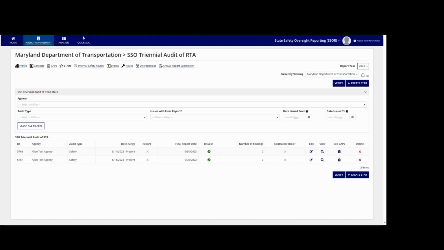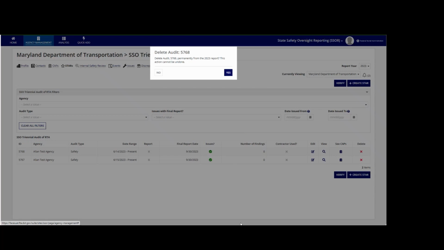To delete a STAR, the delete icon or a red X in the STARS grid allows users to delete the STAR entry permanently. And here's that red X. Let's try clicking the red X. So after clicking the delete icon, users will be prompted to confirm their decision. If a user wishes to continue, you click the yes button to permanently delete and remove the STAR from the report. Now for training purposes, we will go ahead and delete.